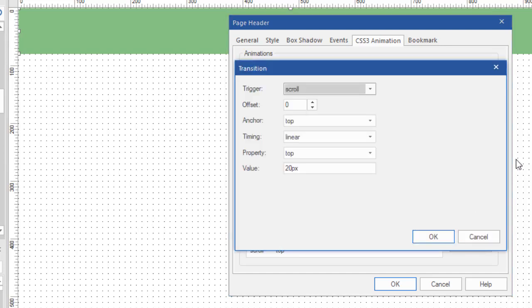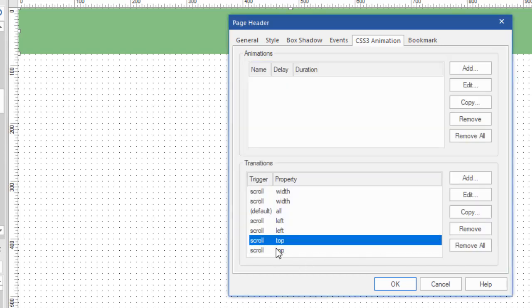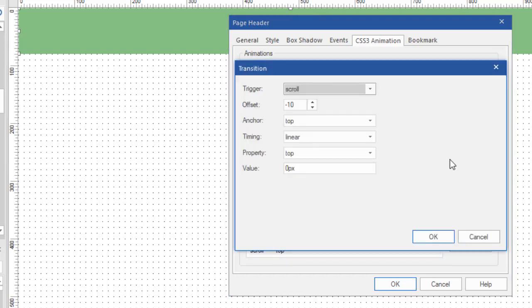And then I made a final set of transitions that say when we're at the top, when we're scrolled to 0, I want the top edge to be 20 pixels away. I don't have to use percentages, I can use pixels. And I say here, when we scroll down 10 pixels, I want the object to be 0 pixels from the top. Now, what does all that mean?